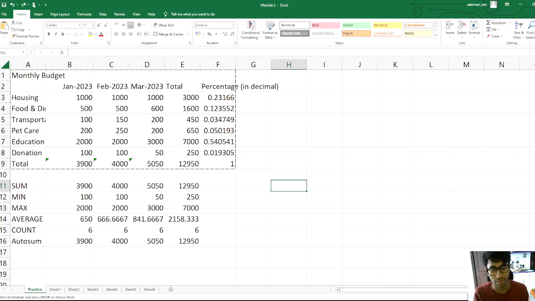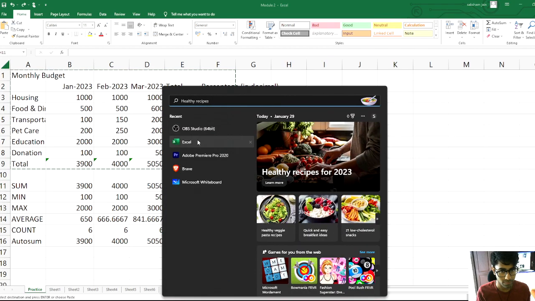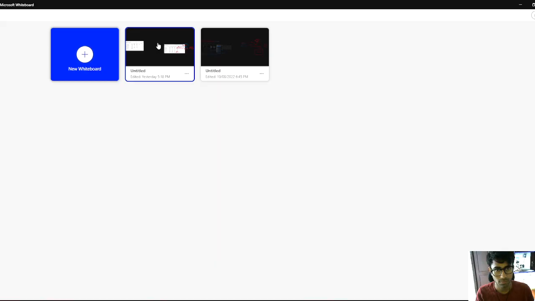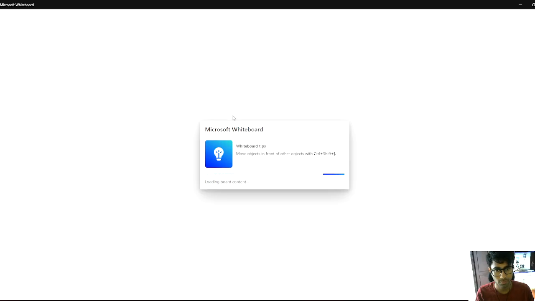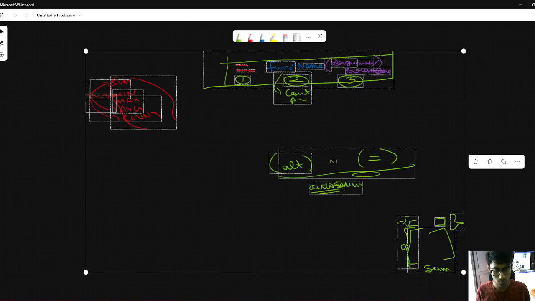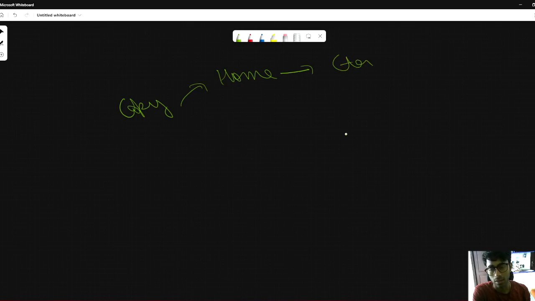So now let us summarize whatever we have learned till now. In order to copy my data, I can either go to my Home tab and click on the copy button, or I can press Control C in order to copy it, and to paste it I can press Control V.